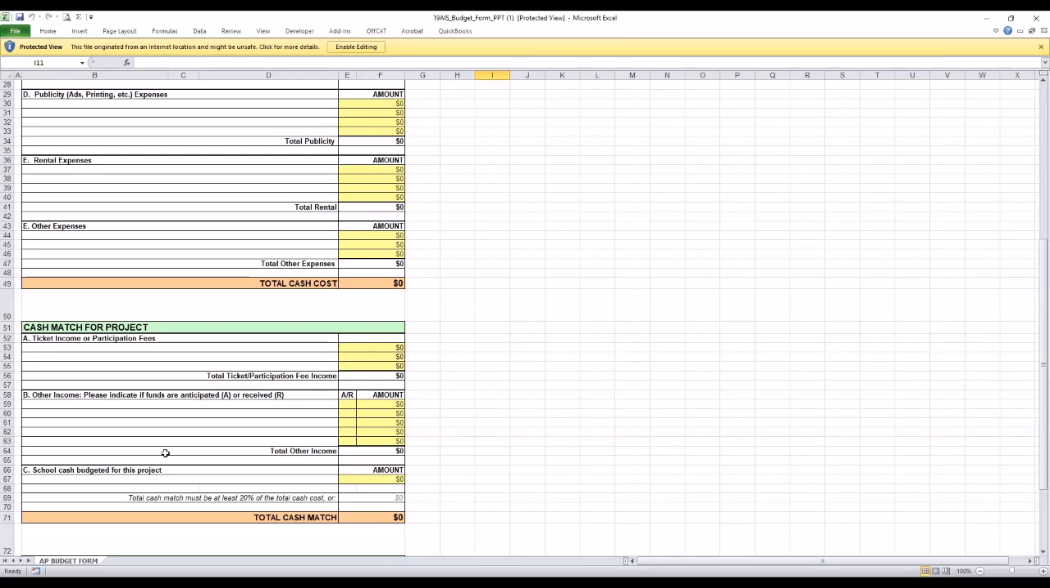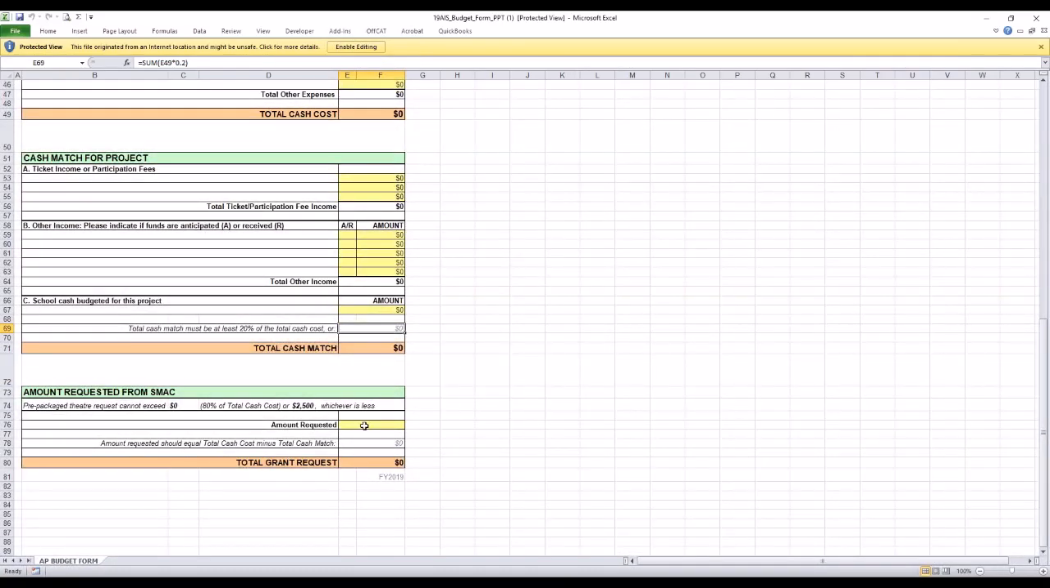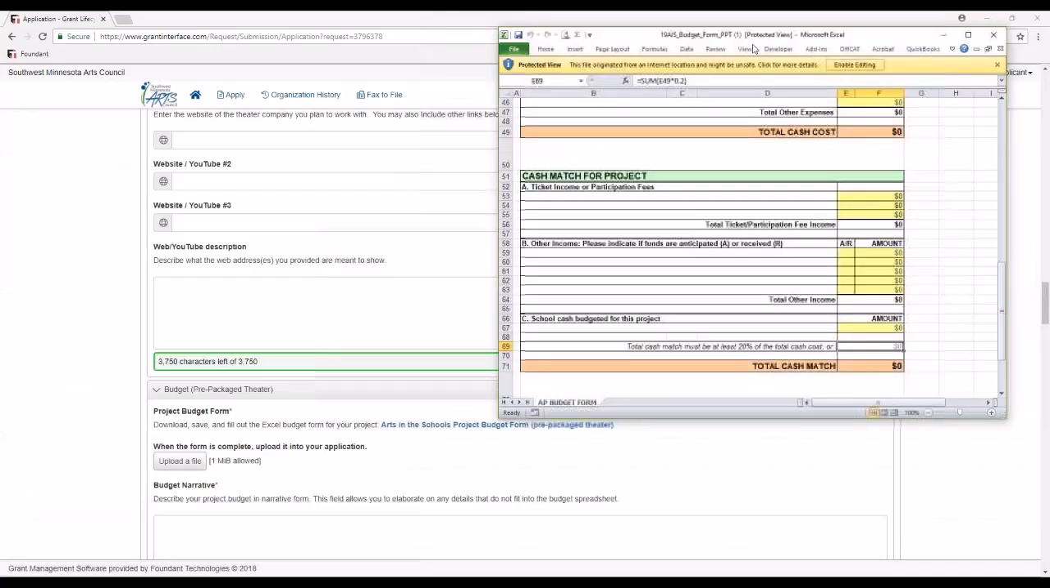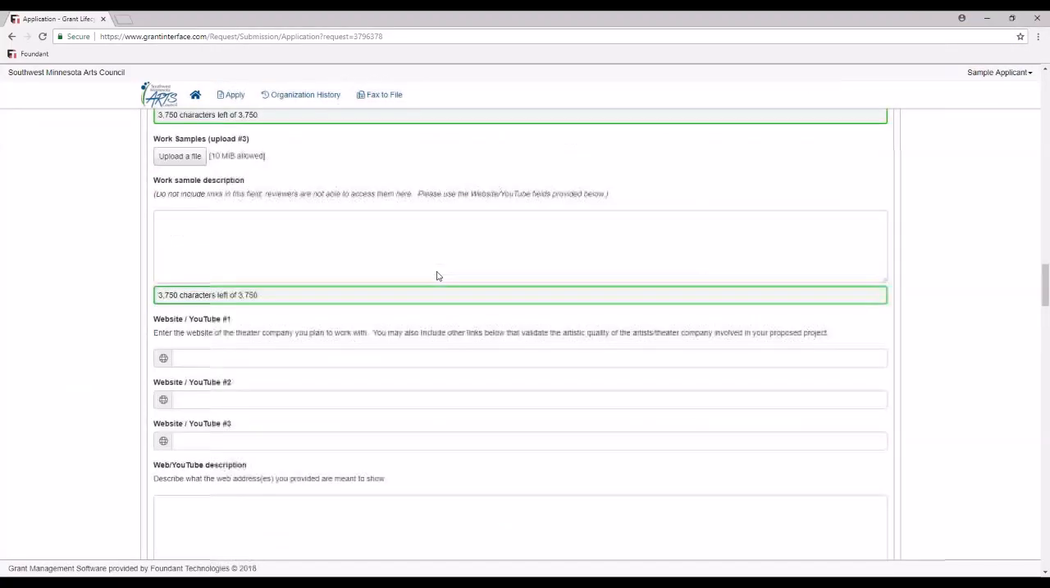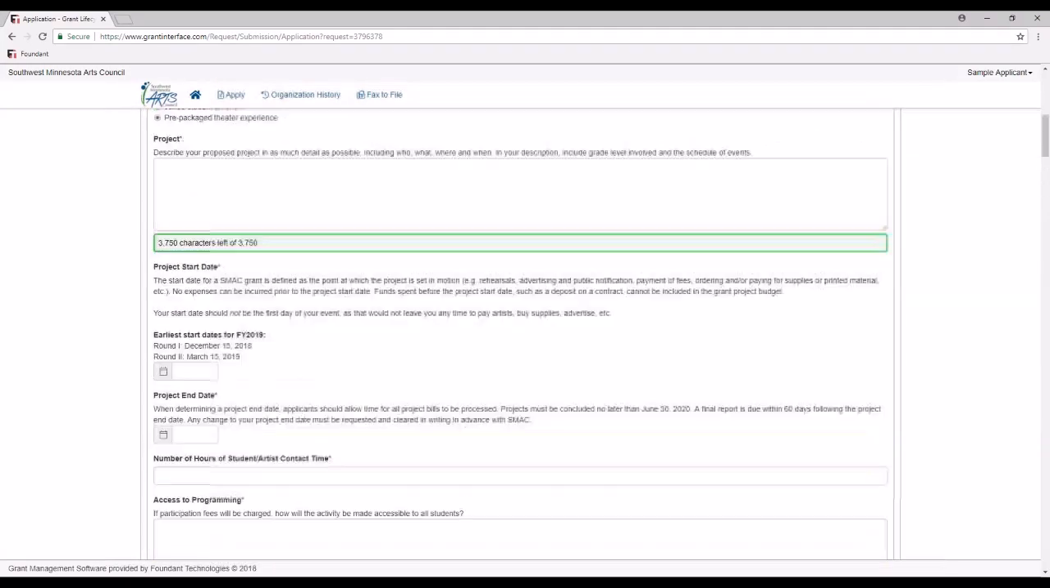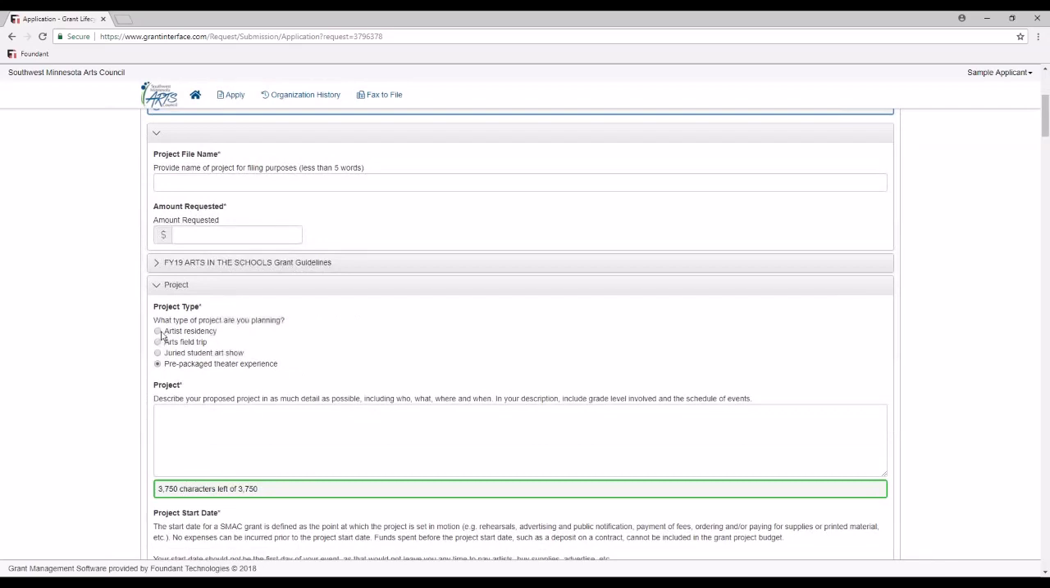And then based on that cash cost, this will calculate for you here the minimum amount of match that you need to provide. So then you'll need to fill in here at least that amount if you're charging for tickets to come see that show, and or if you have any other income for that, and here school cash budgeted for that project. And so then you'll be able to put in your amount requested here. So we will flip back to one of the other projects and take a quick look at the other budget.